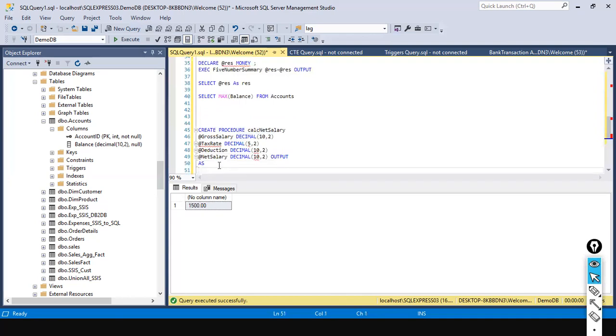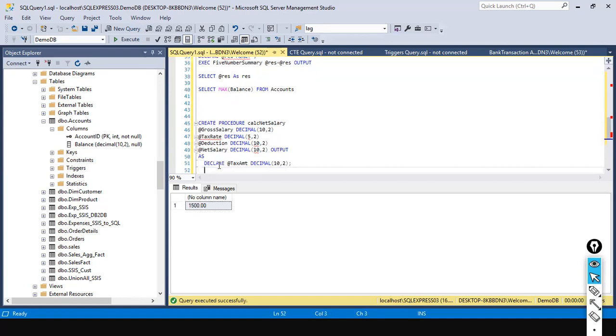Okay, now what I do is calculate the tax amount. First, we need to calculate the tax amount, right? So here I just say at tax amount, decimal 10,2.